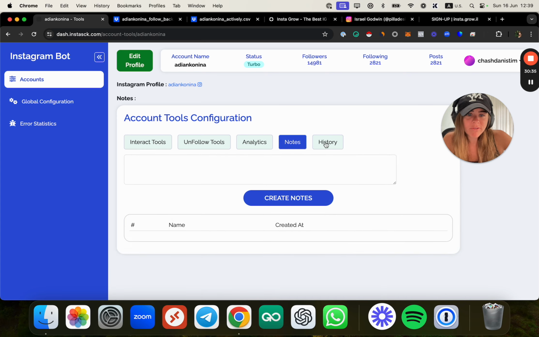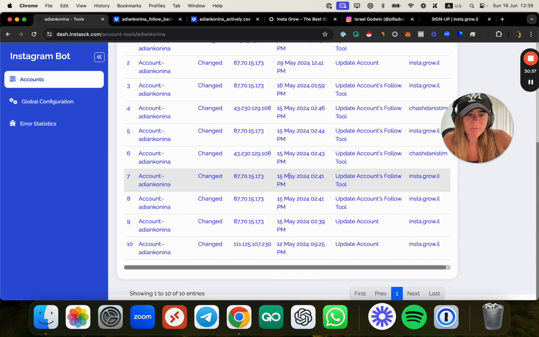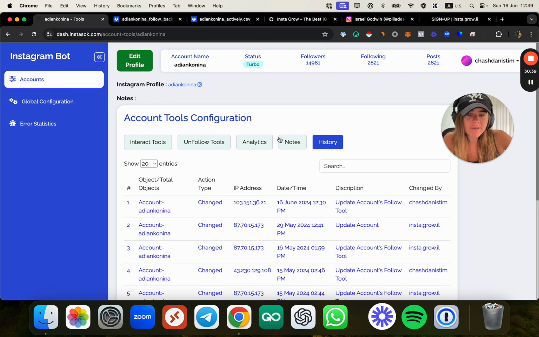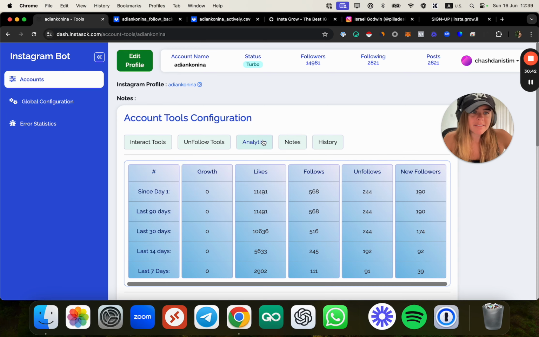Notes, you can add some notes if you want. History, you can see some history of all the stuff that changed over here. And that's it. This is the tool. Super, I think it's very easy, very straightforward.